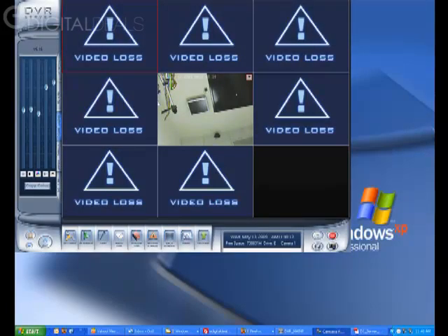In this tutorial, we're going to go over the email feature. You can set up the DVR software so that when motion is detected on a selected camera, the DVR software will add a still image attachment to an email and email it to you when it detects motion.